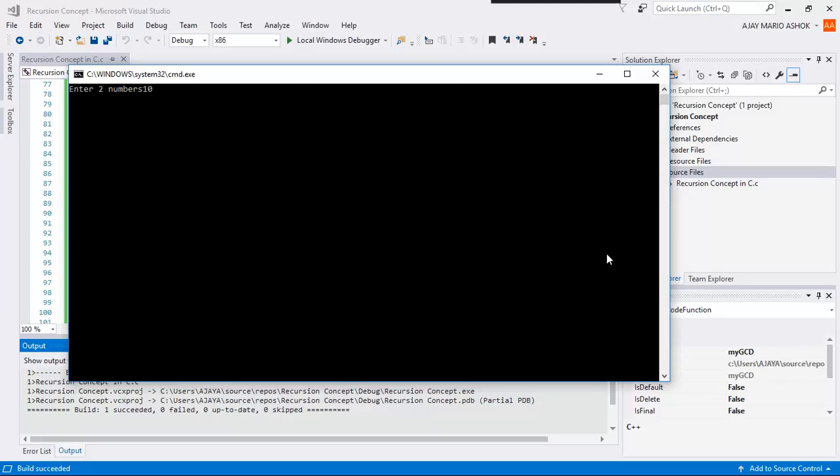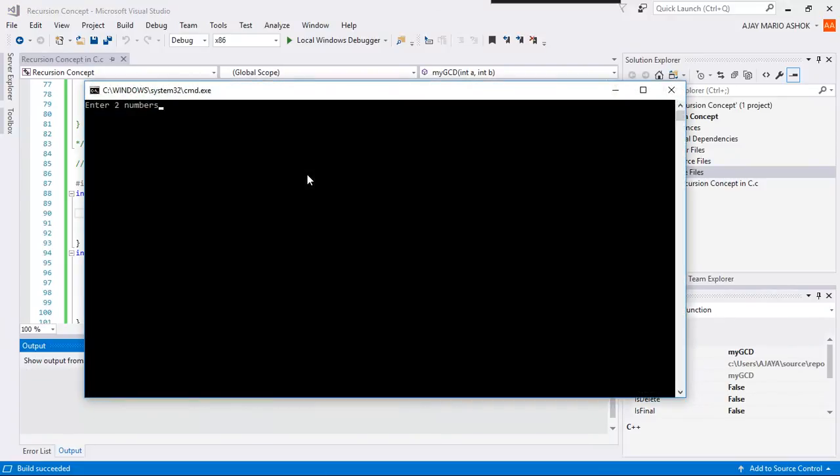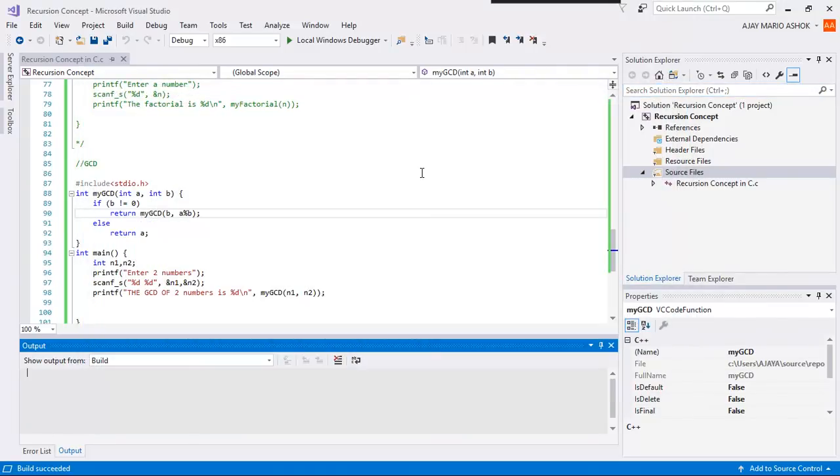As usual, 10 and 5, you can see the GCD of two numbers is 5, and then we saw for 15 and 5, the GCD of these two numbers is 5. So this is what happens.